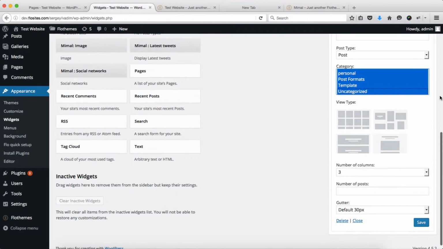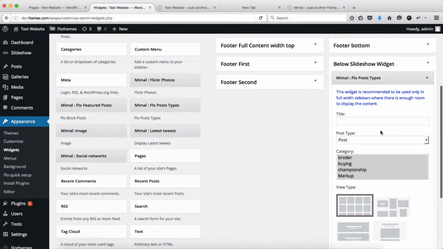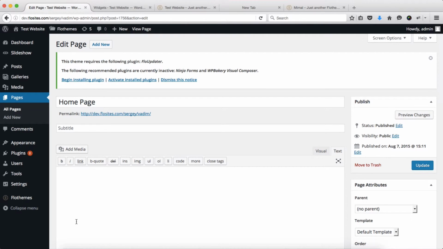Over here you can also select the view types that you want to have, and currently we are using this grid view, and we have 4 columns and 12 posts per page. Once you've done customizing this, be sure to click on save. Okay, and our widget is saved with all of the settings. Next, what we need to do is head back to our home page to make sure that we can enable the widget to display on our page.